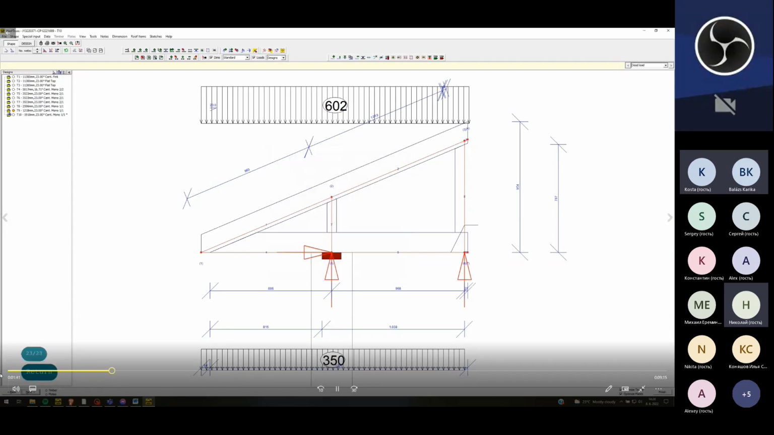There is a little overhang. We added now 23 centimeters, but this is not necessary. You can have it bigger, or you can do it without this one. It's up to the designer.